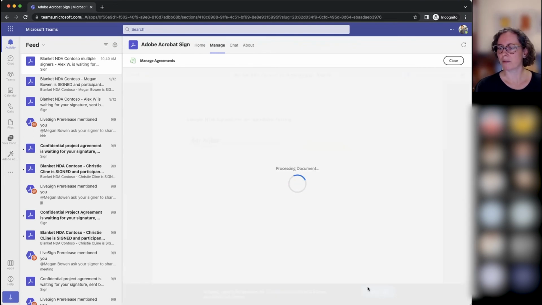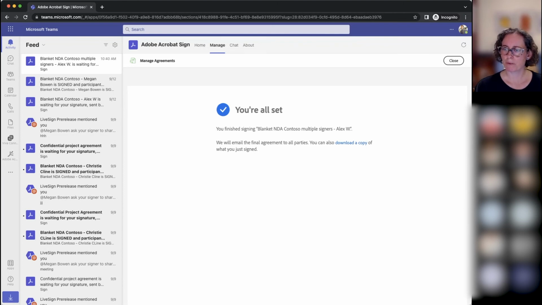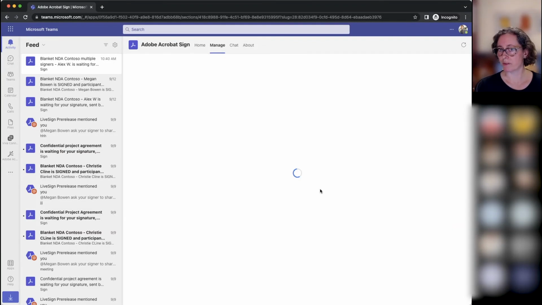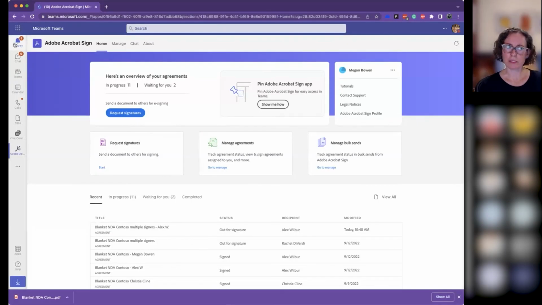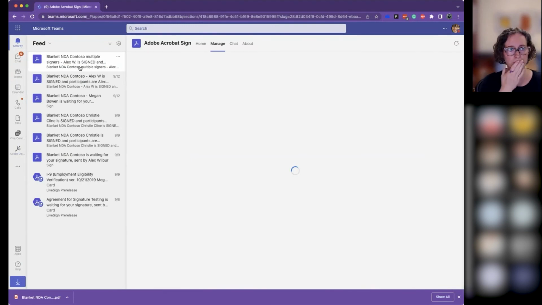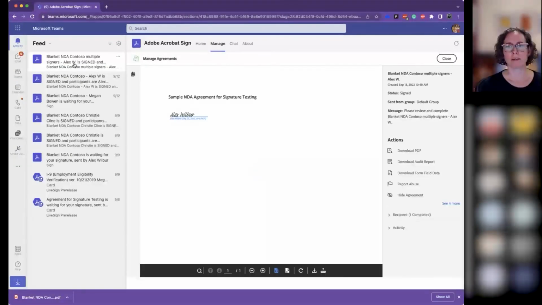I think he can complete it without filling out that date. So he has completed everything he needs to do. You heard another ding off in the distance there. This will take him to the manage page once he's done. So if we head back over to our friend Megan Bowen, she has a new activity in her activity stream, and it tells her that Alex has completed signing. She can take a look at it, see what it looks like, download it, look at the audit report, do everything that she might want to do there.